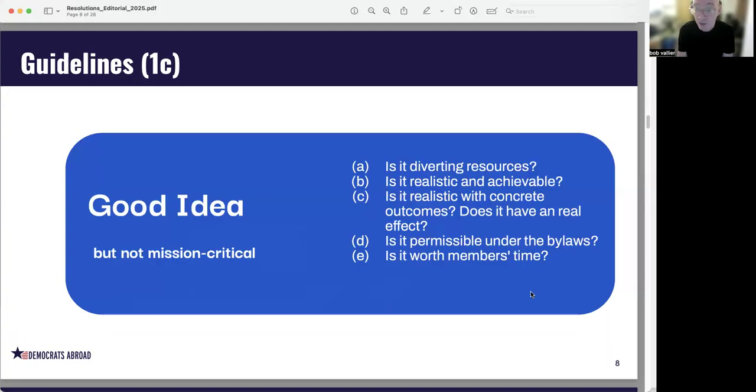Does it have concrete outcomes with any real effect? Is it permissible under the bylaws? And is it worth the members' time? Remember, we only have a finite number of minutes in which to discuss resolutions, and our voting members have a finite amount of patience in discussing these as well.